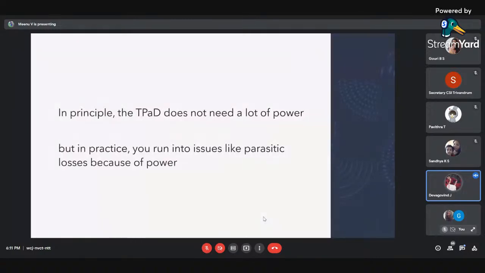The technical complication of the prototype is limiting how much power the T-Pad draws, which is hugely important in mobile devices. In principle, the T-Pad doesn't need a lot of power, but in practice, you can run into issues like parasitic loss because of power being dissipated through things like mounting. So let's hope this technology will develop to a greater extent in the coming years, which could make a drastic change in the technical world as well as in our day-to-day life. So that's it from me. Thank you.